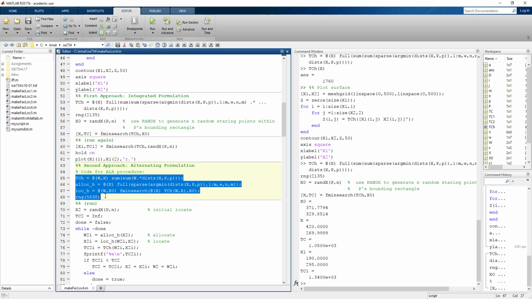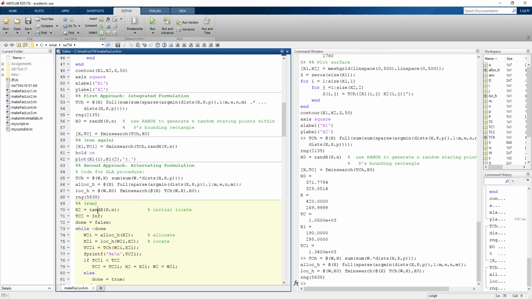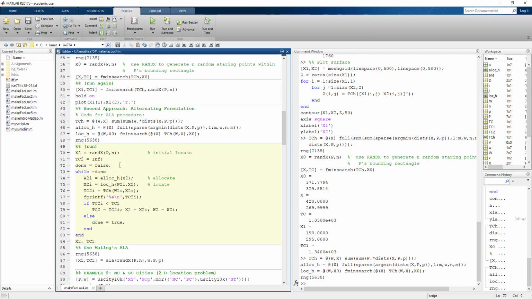And then I'm going to set the seed, go ahead and execute all of that. And then I can do one run of the location allocation procedure. And I'm basically just using this while not done loop. And then within the while not done loop, I'm testing to see whether or not my current cost is still less than my best found cost so far. And if it is, then it becomes the new best cost. If not, the else condition is I'm finished. So done is set equal to true, and this while loop exits with this result.